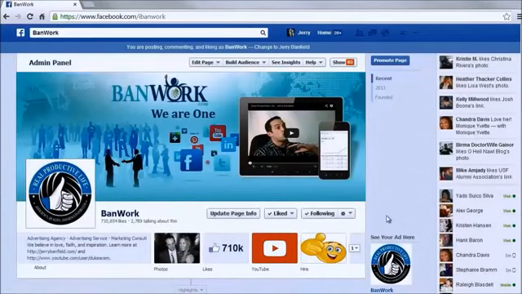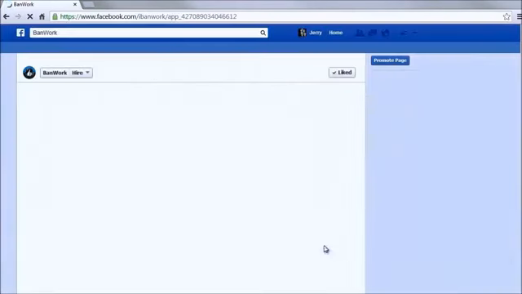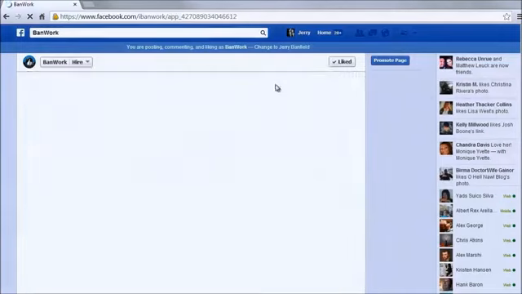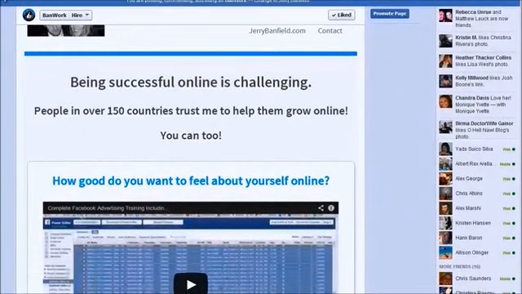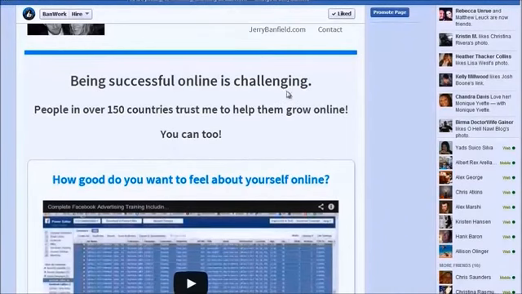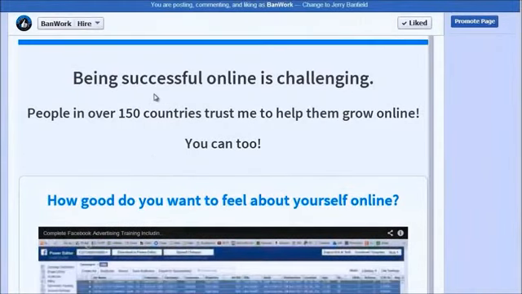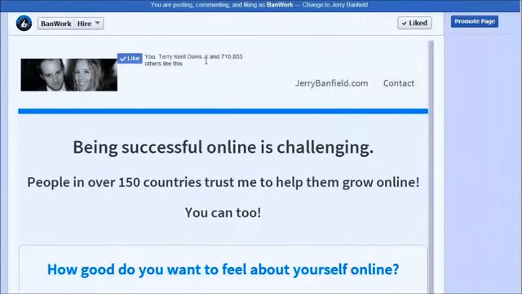And this is a big thing. Even if you're using a squeeze page, let's look at my squeeze page and see how people are actually going to interact with that. You can see here on my squeeze page, and I'll zoom in for you a little bit. When people land here, one of the first things they notice is how many likes I have.